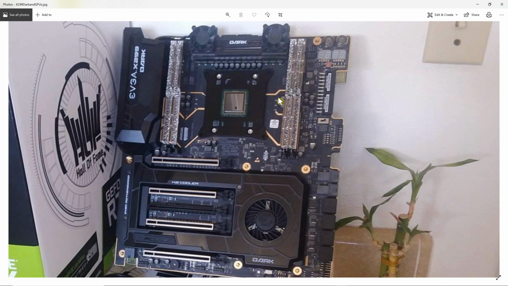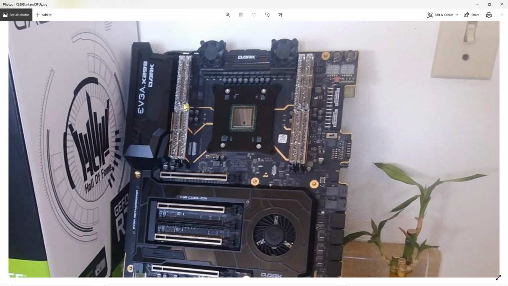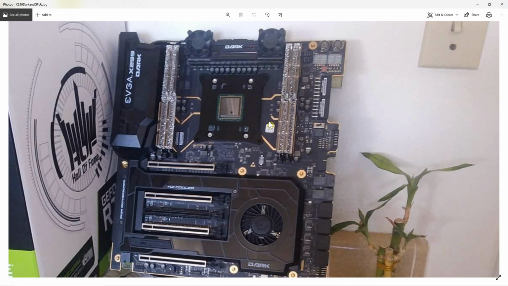So I decided, why not just populate those and go high capacity. So it has two of the G.Skill Trident Z Royal. These are 2x16 GB sticks. It's rated out of the box for 4000 MHz CL19.